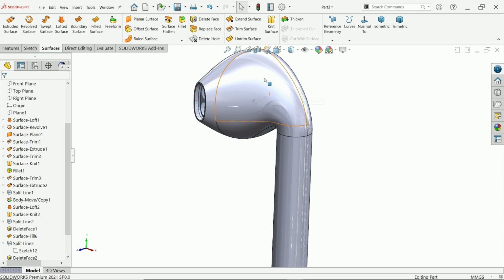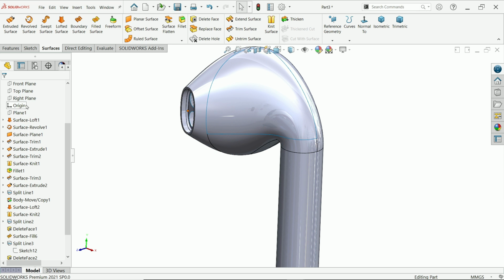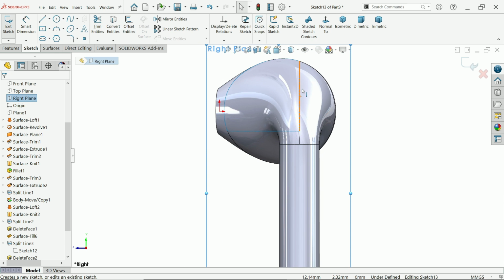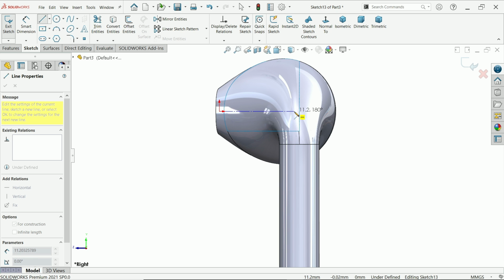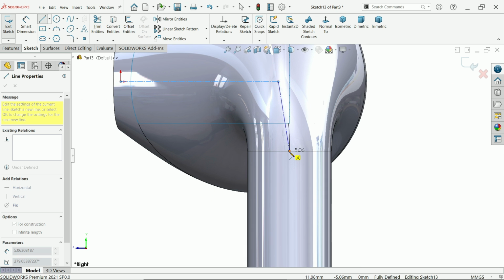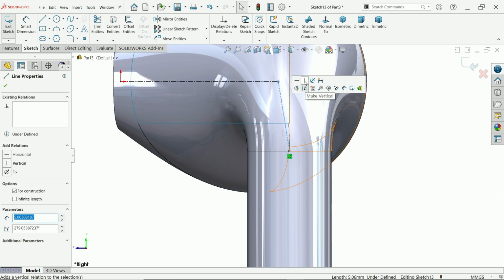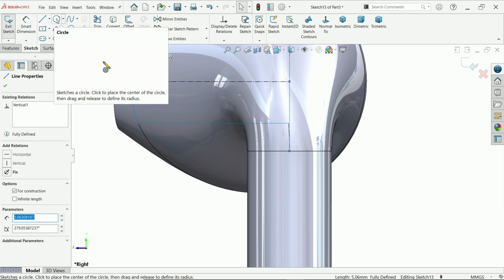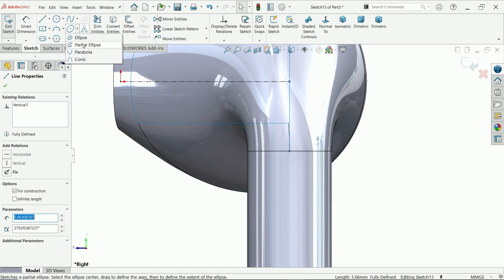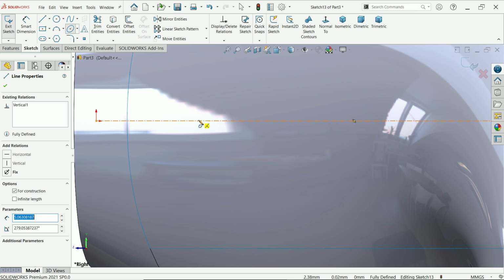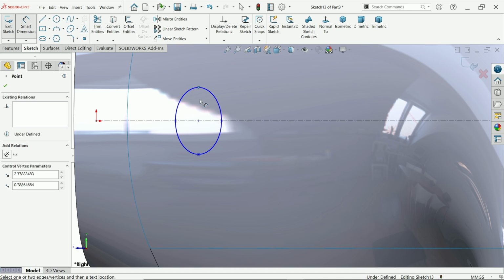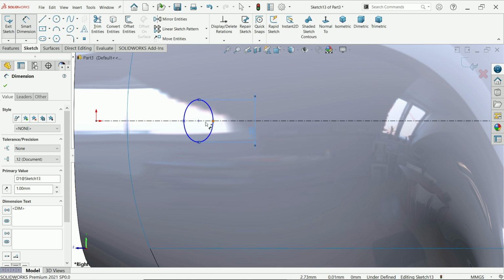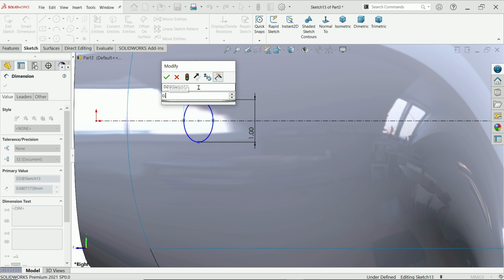Now let's make some holes for microphones. So I'll go for right plane sketch. We will make a few holes. Connect this. Make sure this is going to be vertical. Now activate. First let me choose here ellipse. I am going to create one ellipse here. Smart dimension, 1 millimeter and the horizontal distance 0.7 millimeter.